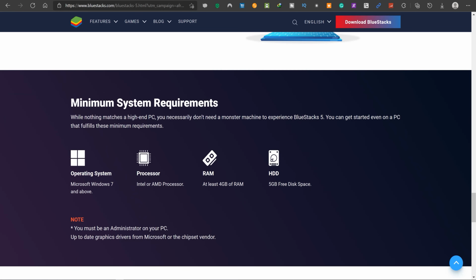You don't really need any high speed machine or anything like that. Once you have Microsoft Windows 7, as you see, then above over here, processor, either Intel or AMD processor, you can run it. You have RAM of at least 4 gig, and then you have a hard disk of 5 gig free space. You can run BlueStack, and then you can get all your Android apps running in no time.